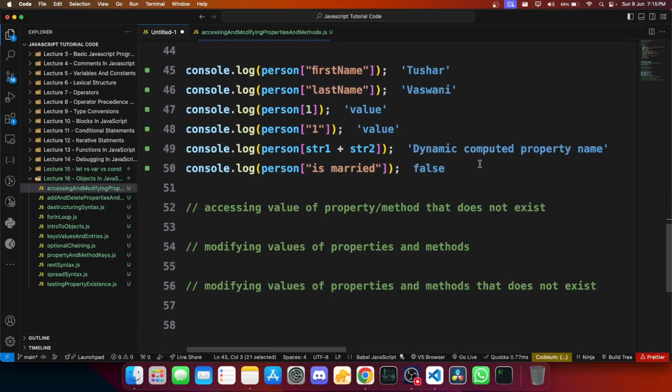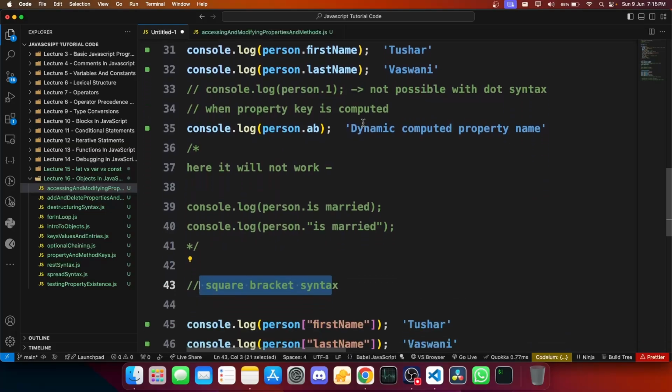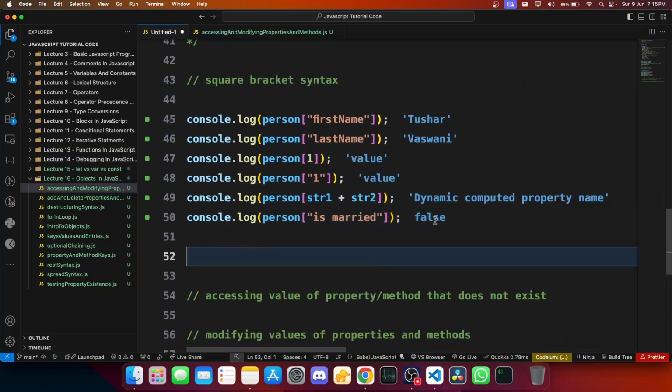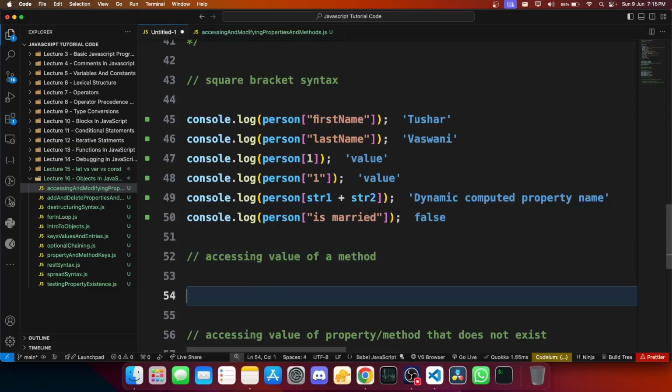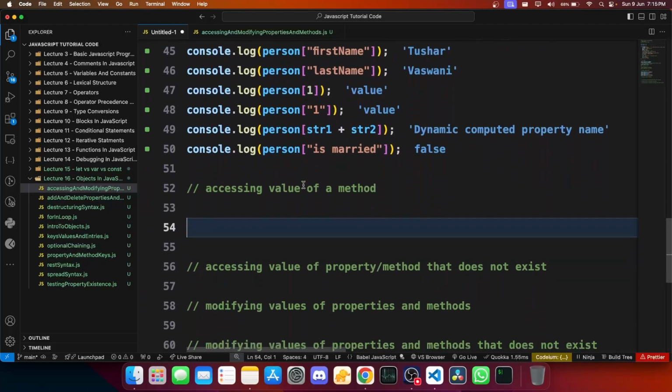Okay. So that's how you can access the value of a property or method. Actually, I just told you about accessing the value of a property. Let's talk about accessing the value of a method. Now, you might ask why I would need to access the value of a method. I will need to access it because I might need to call it. And that's where this is important. Now, again, you can use dot syntax and square bracket syntax for doing that.